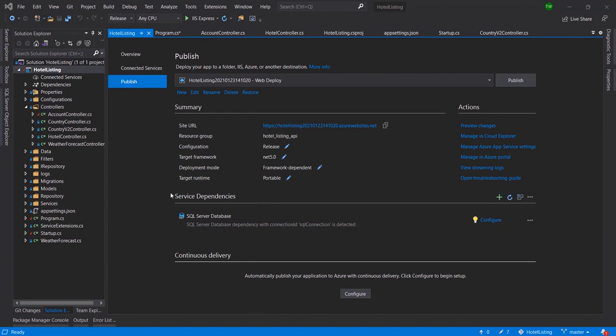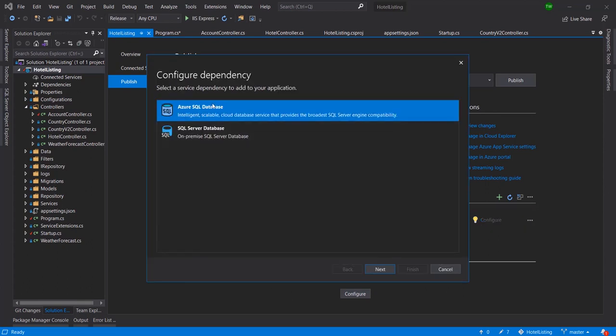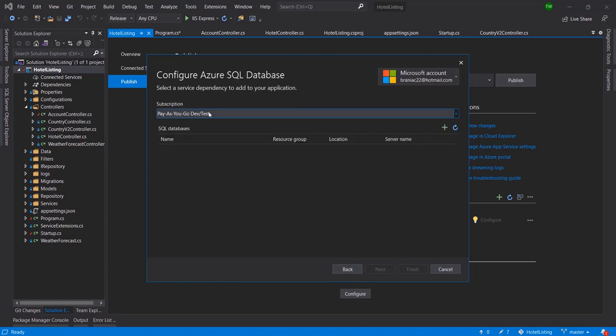But because we do have a service dependency on a database, they're saying, well, you need to configure your database for connectivity purposes, right? So I need to go and say configure, and then they'll ask us, do we want an on-premises SQL server database or will it be Azure SQL? So once again, we'll go with the PaaS option where they are just giving us a service in the cloud and we just need to connect.